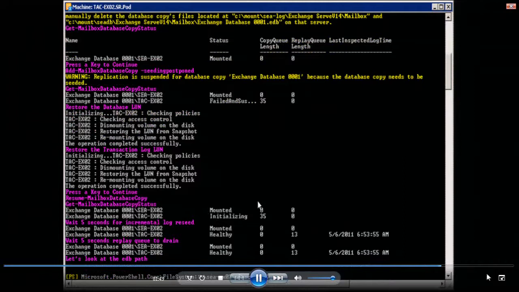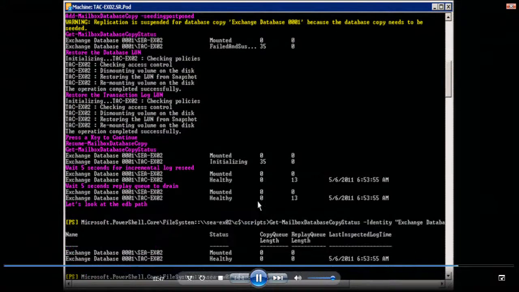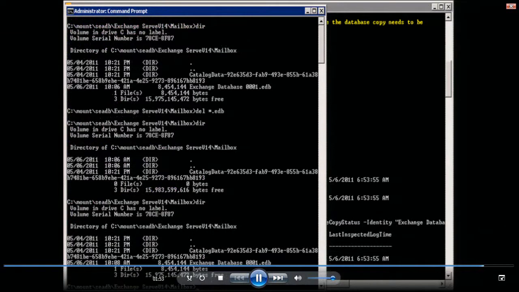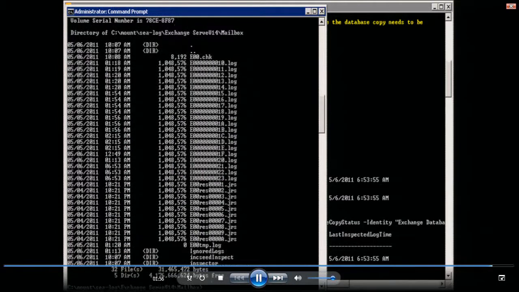Now that we've finished, I'm going to call the database copy status there, and you see that the replay queue is fine, everything's fine. Now we're going to go back to our mount point. We see that the database is back. We'll switch to the logs. We'll see that log 18 is back.